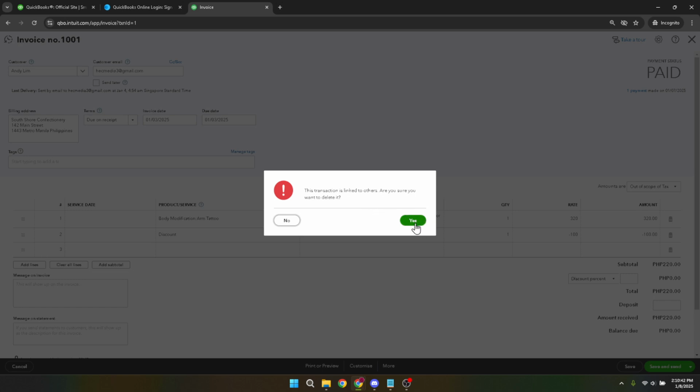QuickBooks will usually prompt a confirmation window asking if you're sure about the deletion. This is a standard precaution to prevent accidental deletions. If you're ready to go through with it, click Yes to confirm. Doing so will permanently remove the transaction from your records. And there you have it, you've successfully deleted a transaction from QuickBooks Online.